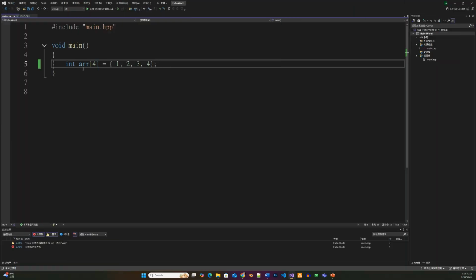If you want to declare a character array, just simply change the data type to char and assign individual characters. For example, you can write like this.